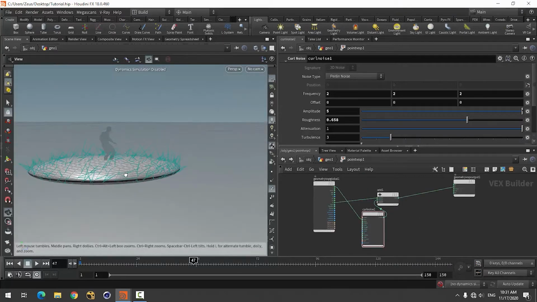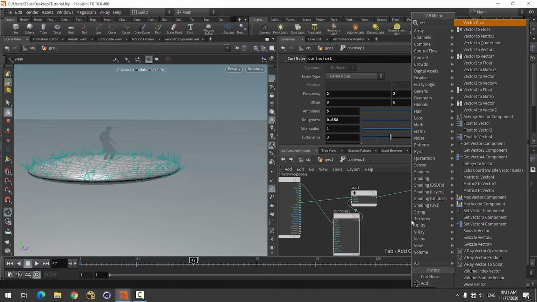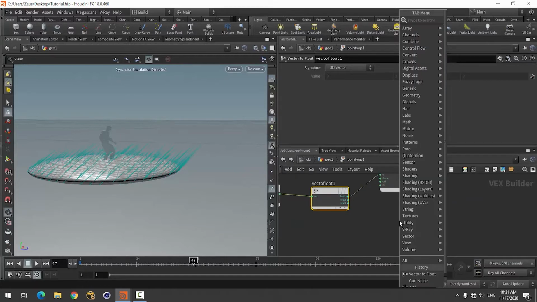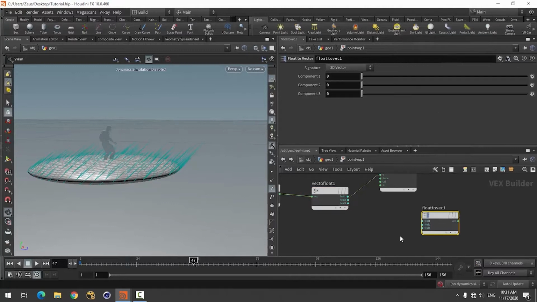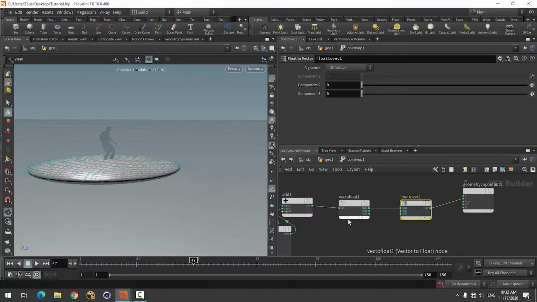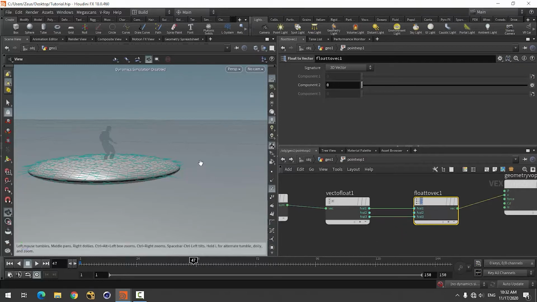I want to like decrease this y component of this velocity. So if we go to vector to float, then again float to vector, it will split the component of velocity field, which is xyz into xyz. I want x and z to be same, but y component I want to lower this.